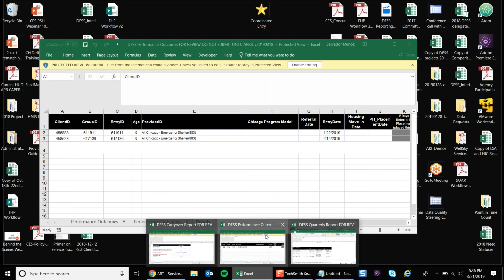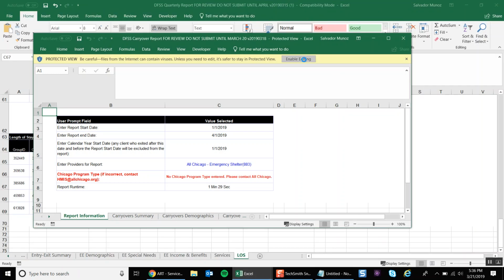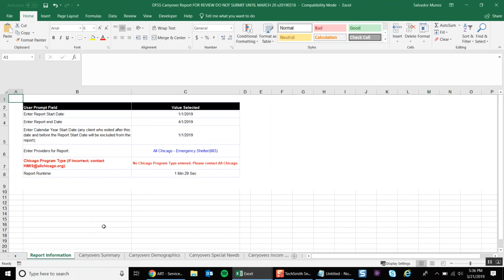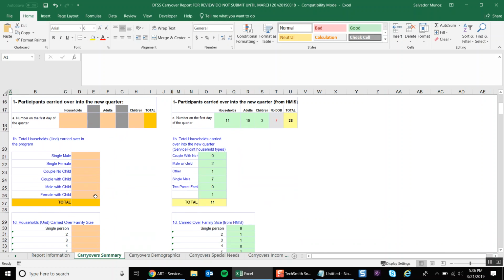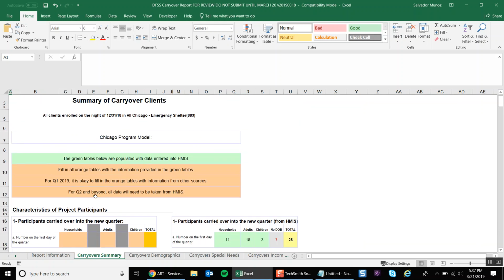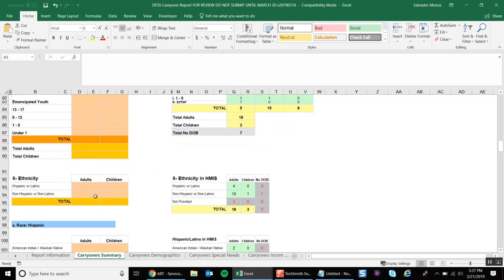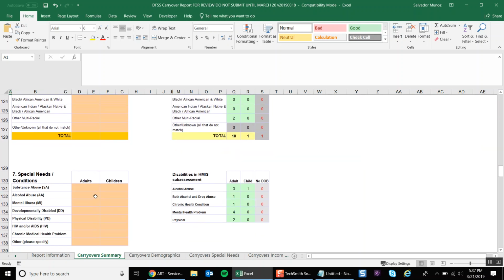Now, I'm going to talk a little bit about the carryover report. The carryover report is essentially the same idea, built in a very similar way to the quarterly entry exit report. The carryover reports are different in that they look at clients that were enrolled in your program the day before the quarter started. So these numbers here are all clients that were in your project on December 31st, 2018, and it's looking at them from that point all throughout the quarter.